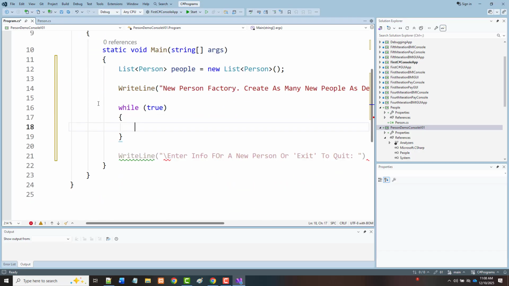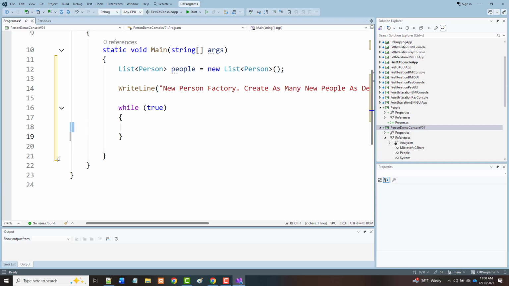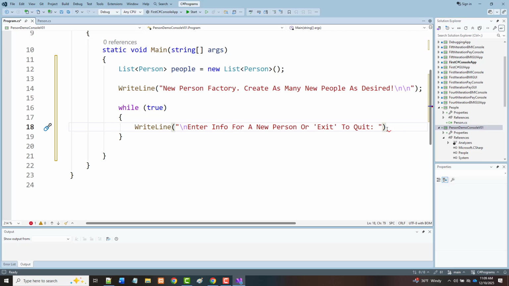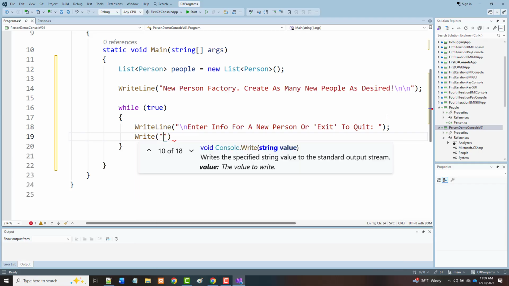All right, now I want to start saying the stuff that I've got in here. So we'll say enter info for a new person or exit to quit. I like that. That's a good start. All right. So we'll do a write. Input a first name.